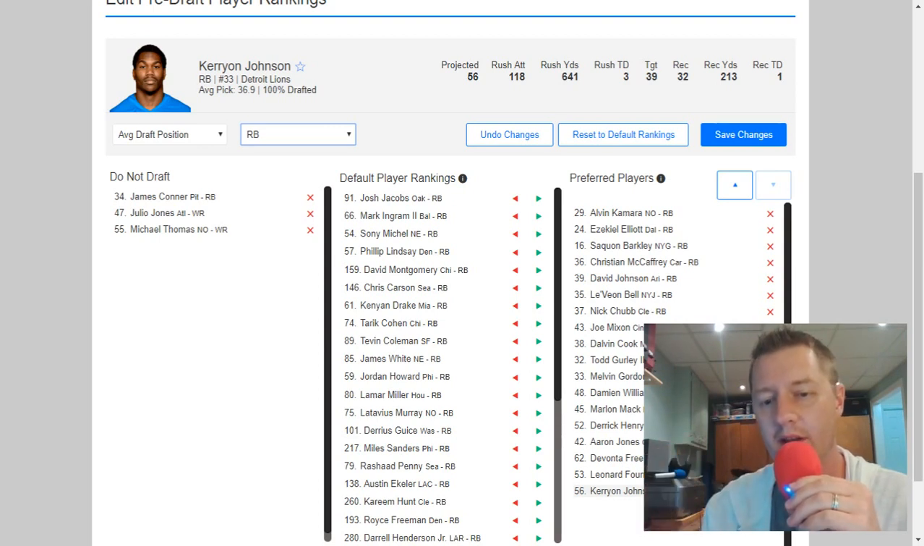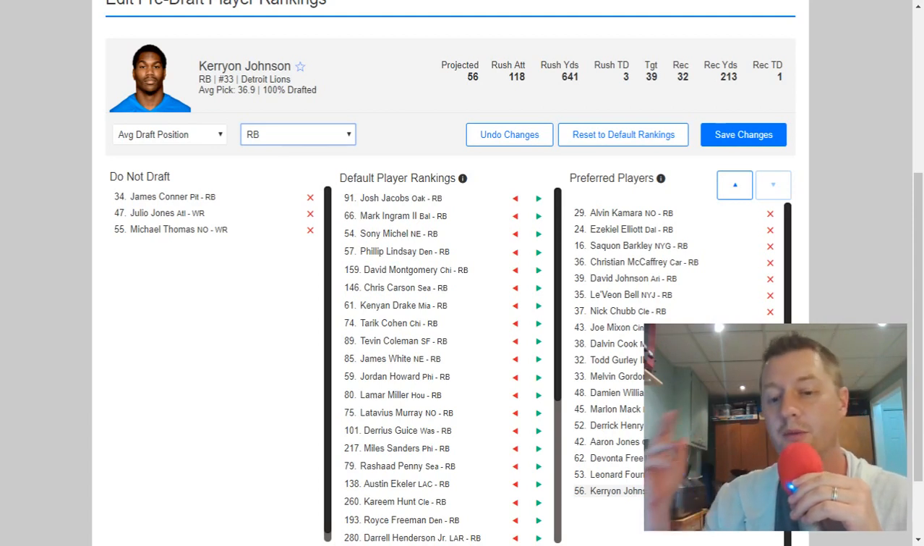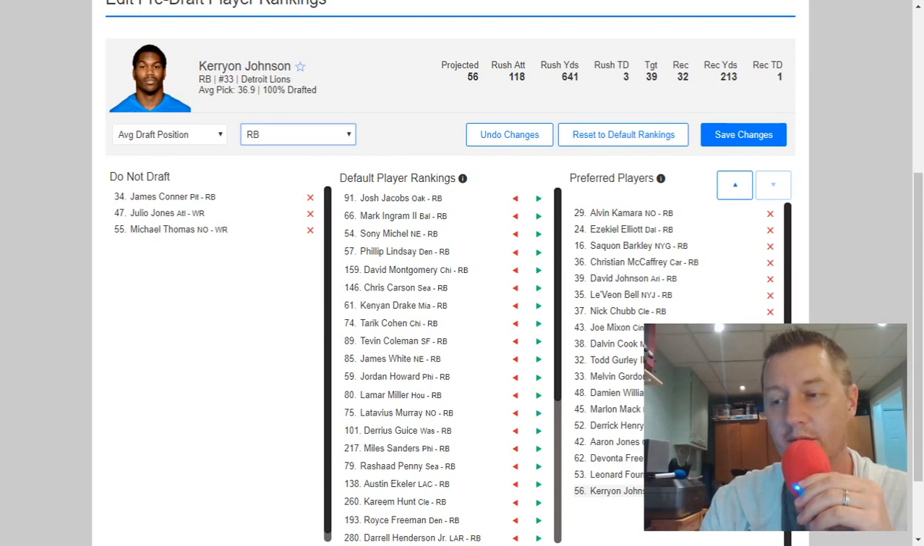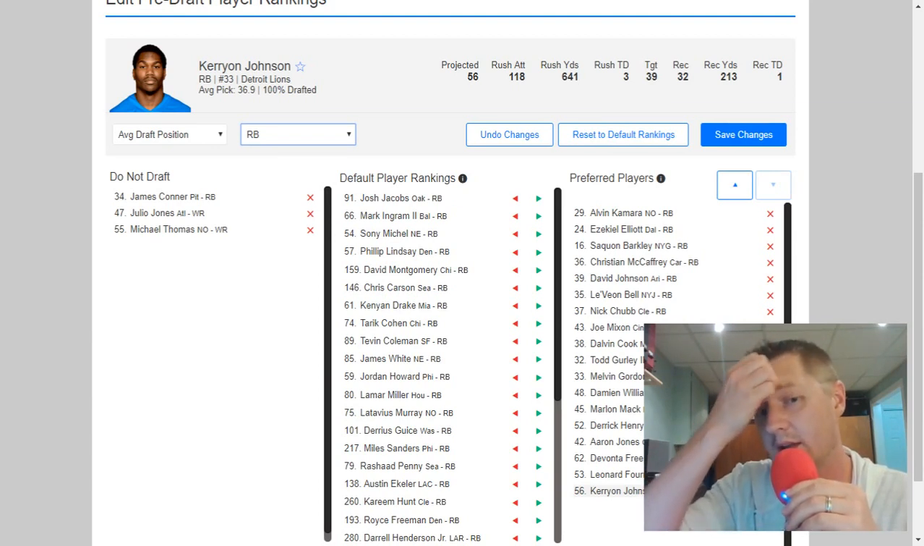Then it'll go around another loop. Let's say in the next round, Dalvin Cook on my preferred list is available, so it's going to pick Dalvin Cook for me. Then it's going to go through the third round, and it's going to go to Aaron Jones. Now, Yahoo Fantasy is going to look at the RB and say, hey, you have a flex spot open, so I'm going to fill that flex spot with a running back.